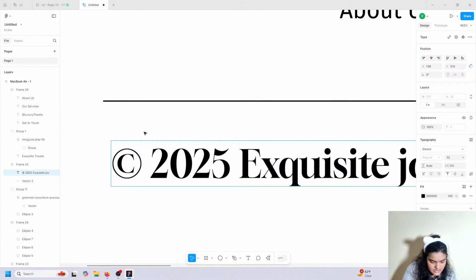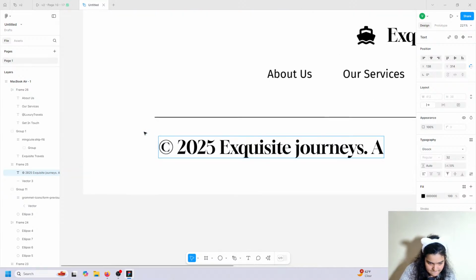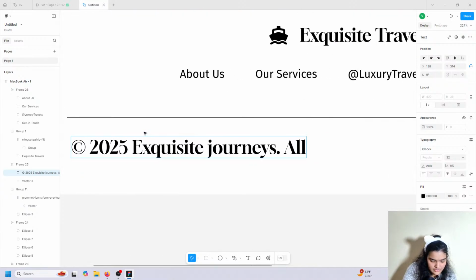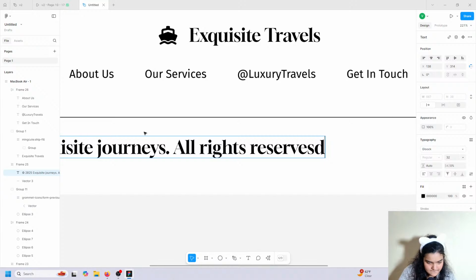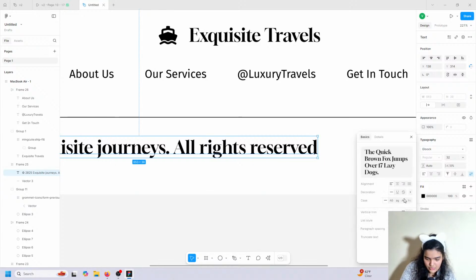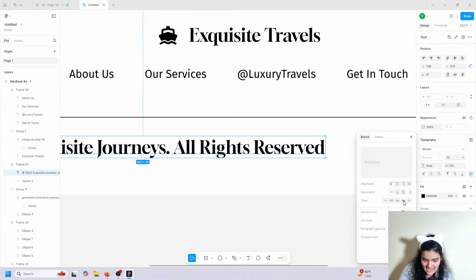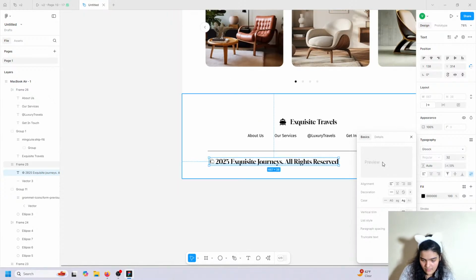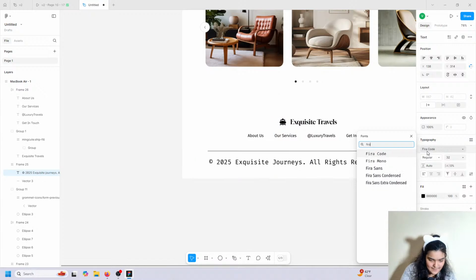Exquisite Journeys, and we're going to zoom out and type out all rights reserved. And now we're going to select this text box. Make sure to go right here, change it to title case, and we're going to change the font to obviously say Veera Sans once again.